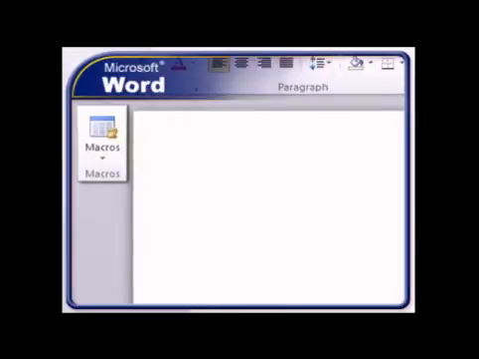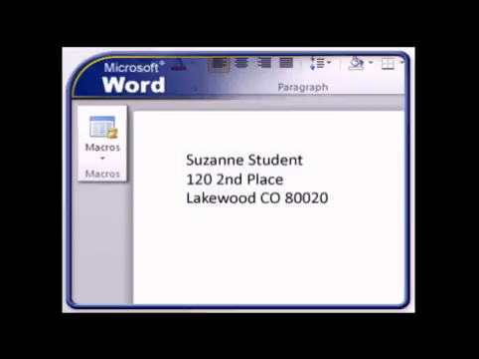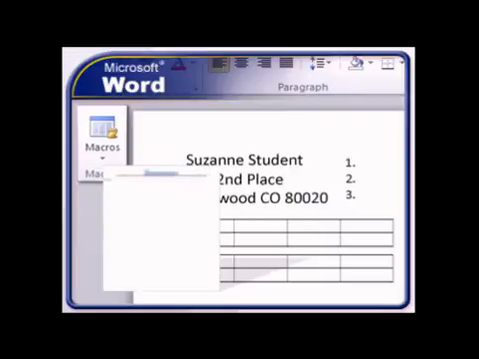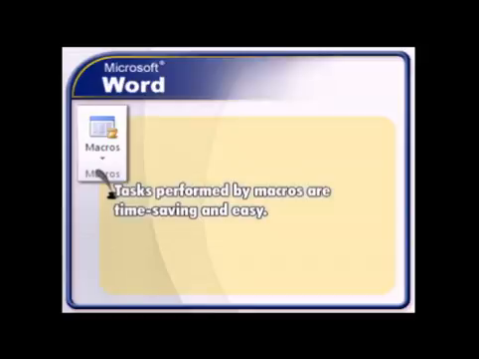These tasks can range from something as simple as inserting our name and address into Word documents, to more complex macros such as setting multiple tables with certain dimensions, numbering styles, specific headers or footers, and repeated data. Tasks performed by macros are time-saving and easy.